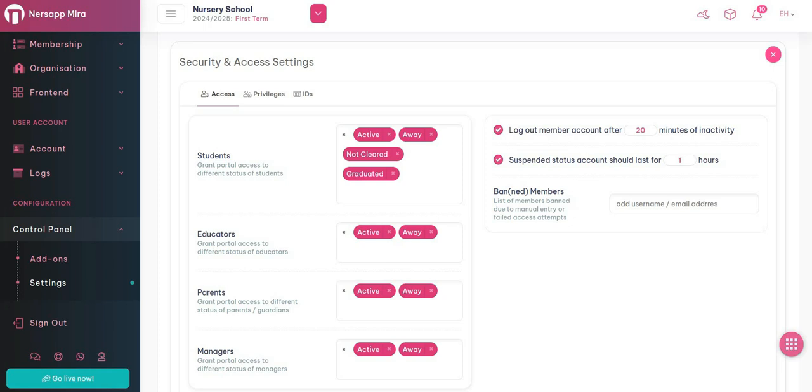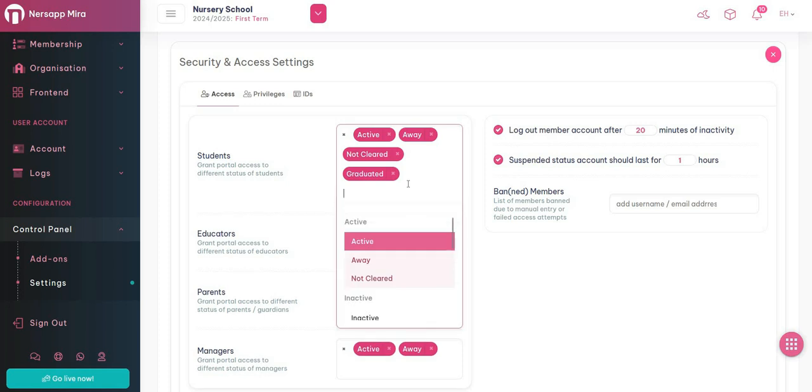Those are educators. In our platform, we use the word educator to classify them. We have students. For students, you can grant access to different statuses of students. For instance, every member has a status. Those statuses can be classified into two. We have the active statuses, and we have the inactive. For the active statuses, we have active, away, not cleared. Then we have the inactive. Under inactive, we have the status called inactive itself, graduates, on leave, retired, resigned, sacked, suspended, expelled, left, deceased.